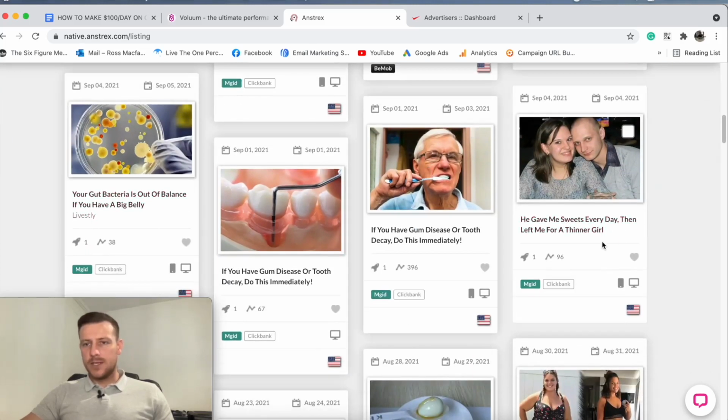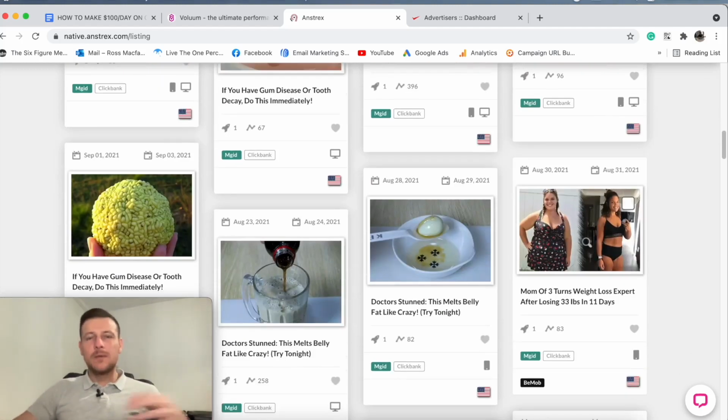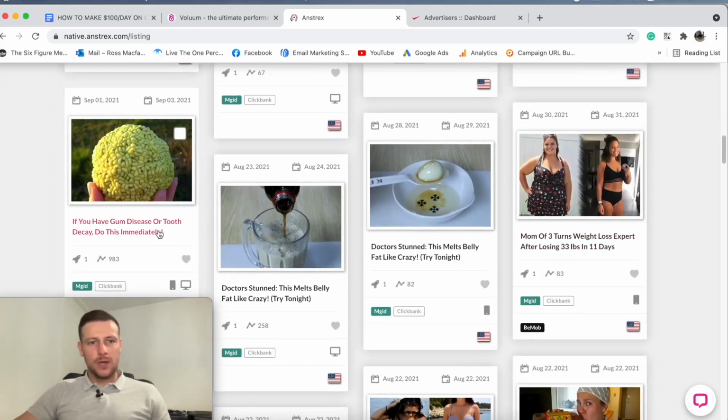He gave me sweets every day, then left me for a thinner girl. Oh, I quite like that angle. Could be a bit of bad arbitrage there. I'm not quite sure, but let's keep looking and see what we've got. So I've seen a lot of weight loss up to now, so it's probably something that we're going to run with. Do you have gum disease or tooth decay?